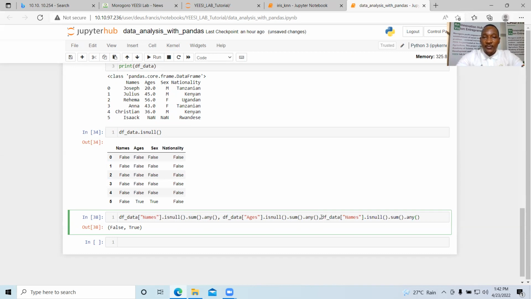Now, I'll just display the same thing for sex, of which it should be on true. And then let me see. Okay, it says false, false, true, false, true, true. So this is how we check the missing values.